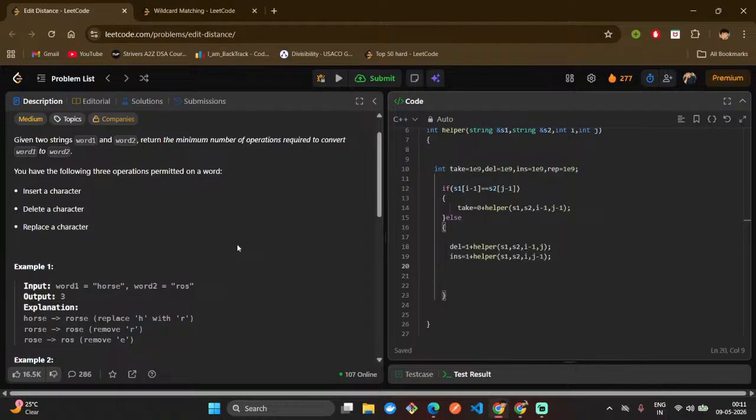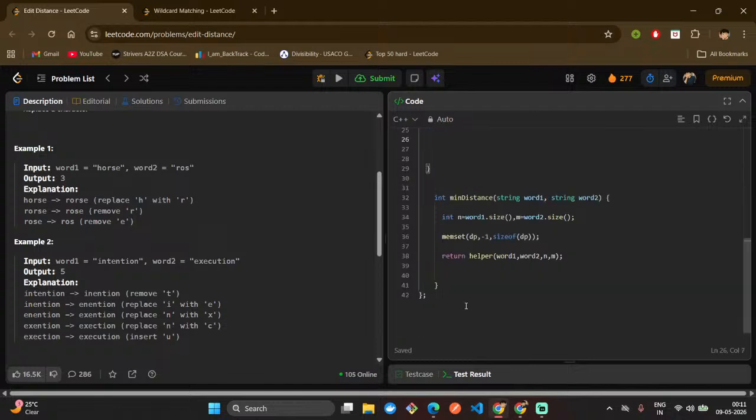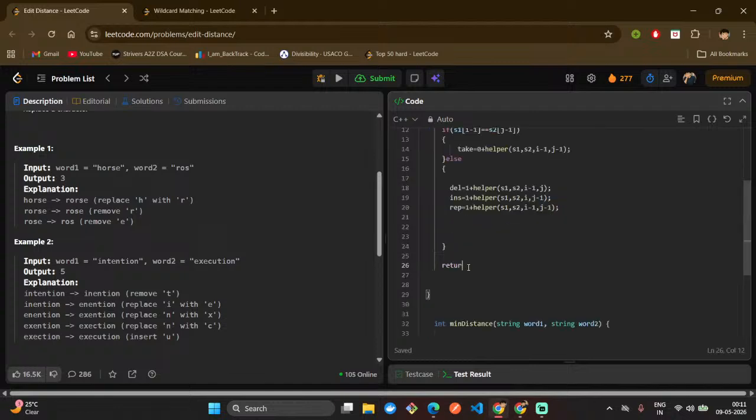If we replace the element, we can replace like 1 plus helper s1 s2 i minus 1 and j minus 1, just as replace. And here we have to return the minimum of all: delete, insert, replace.